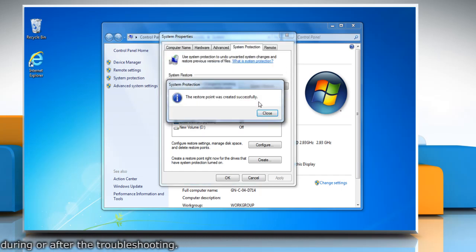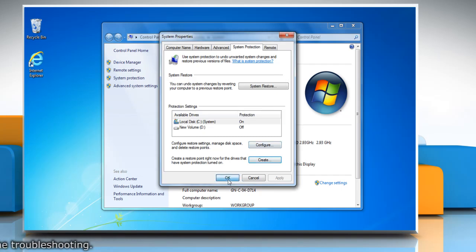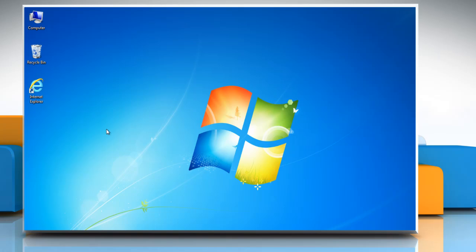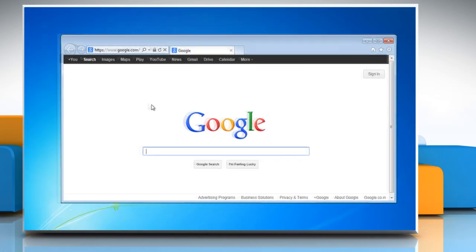Wait for the process to complete and then click Close. Click OK and then close the system window. Now you can start the troubleshooting process. To do so, open the web browser on your computer.